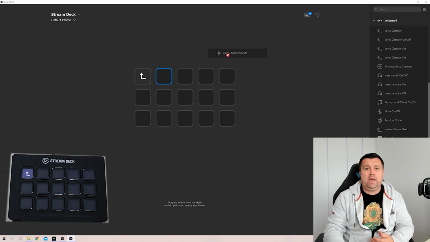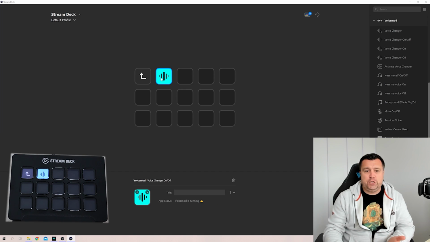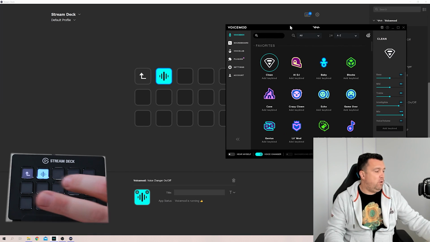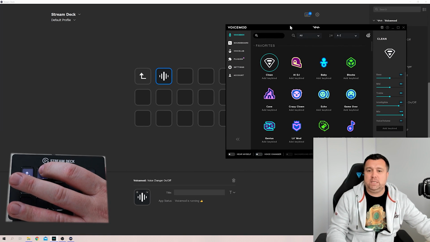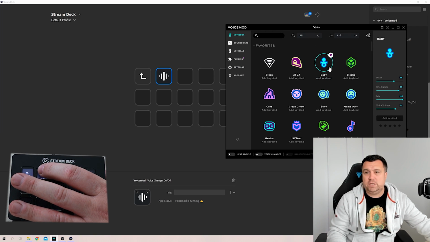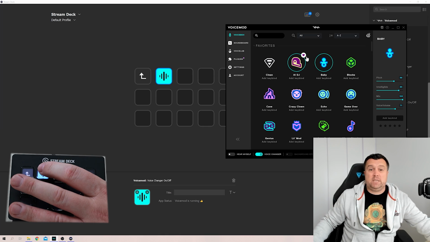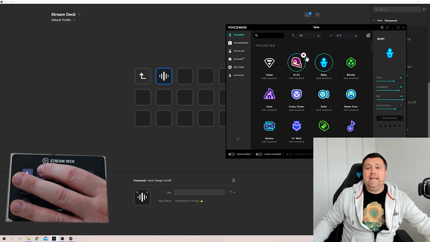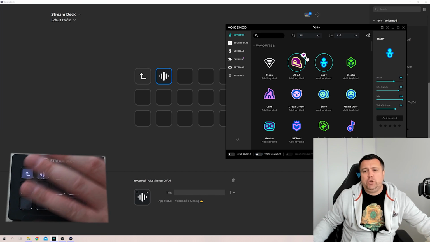So you can drag the voice changer on off straight over, and now you've got functionality to be able to just turn the VoiceMod on and off. So if I press the button, you can see that the voice changer goes on. Pop it on something so you can see it changes. And when I press the button again, I sound probably like a baby, which is great. So that is one of the things that you can do.